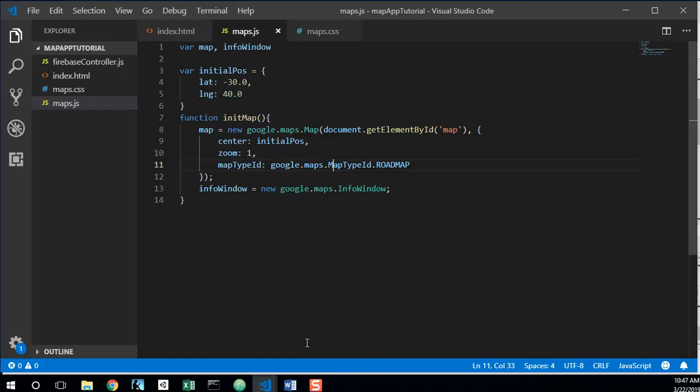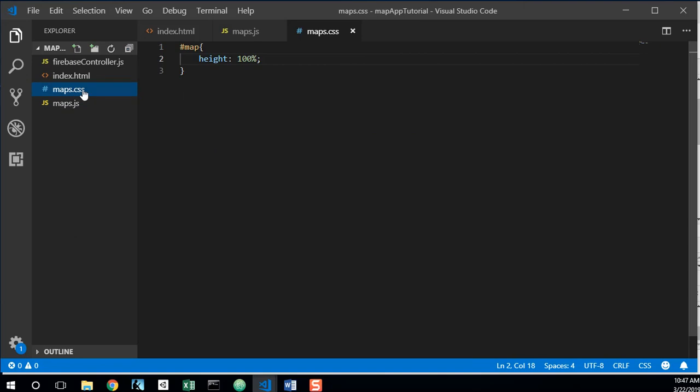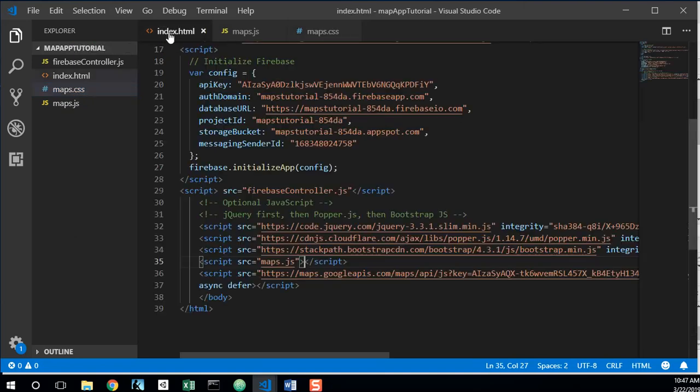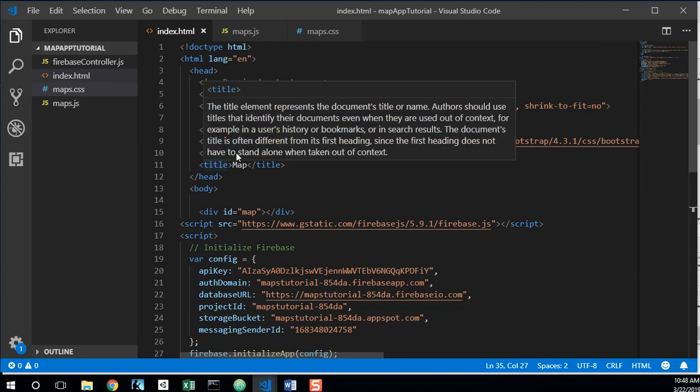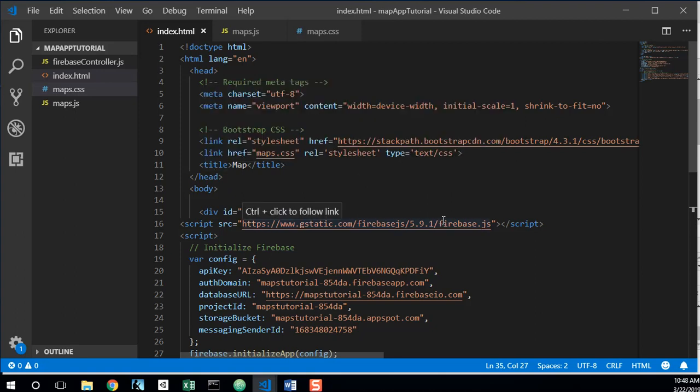So this is that Bootstrap problem I was talking about. And whoops. So let's go to our maps.css. Make sure that's saved. And are we referencing that correctly? Looks good. So our link href maps.css.